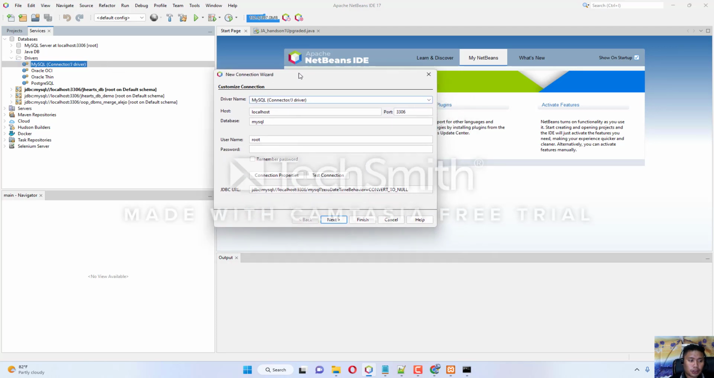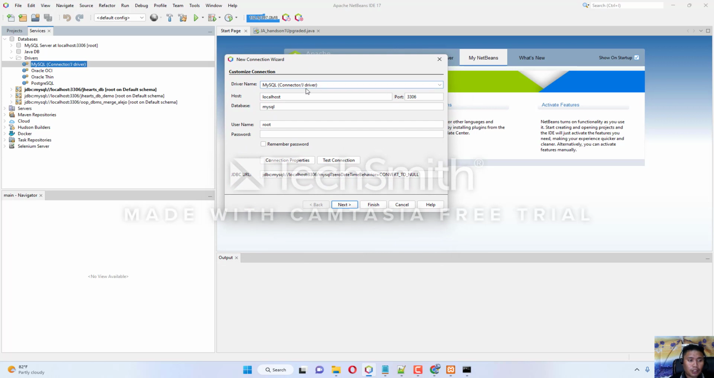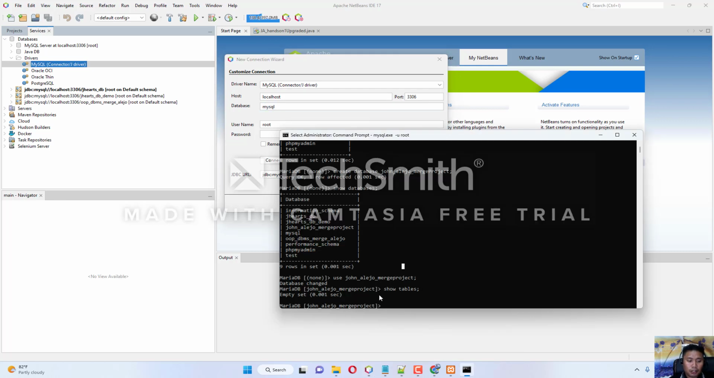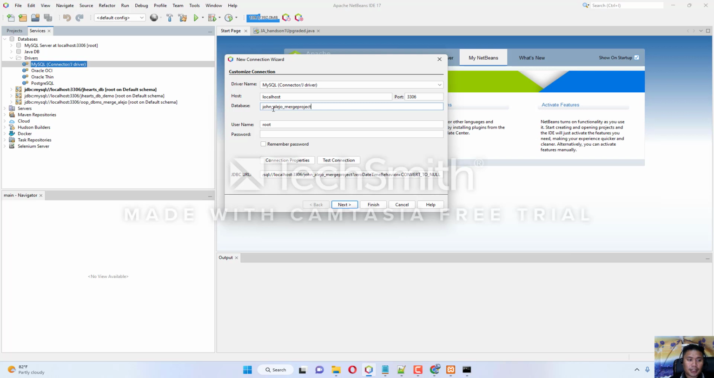Okay, so it will now pop up a new window and you will see some configuration. So the driver name is the MySQL connector J, and then the host is localhost and the port is 3306. Okay, the database name should be the one that we created a while ago, which is the John Alejo project. So we can copy that and paste it here. So we have a default account, which is the username of root and a password of none. So we can test our connection by clicking this Test Connection.